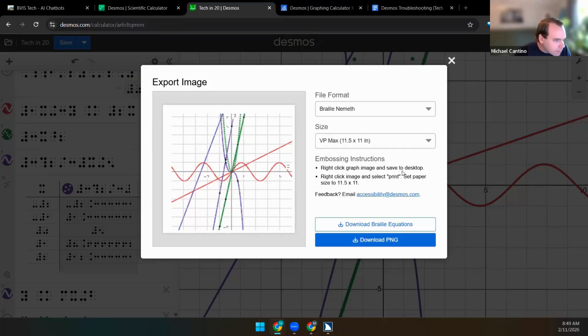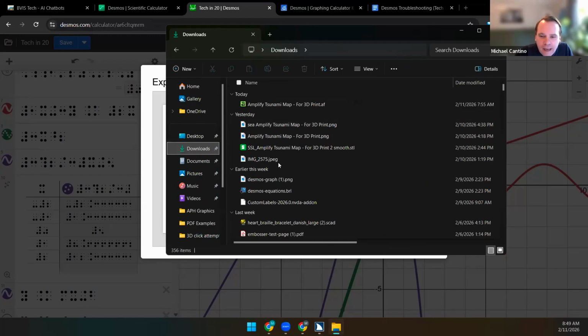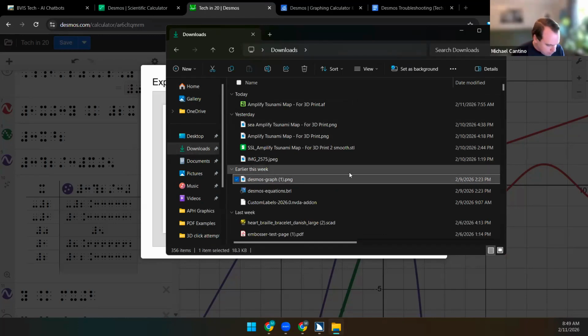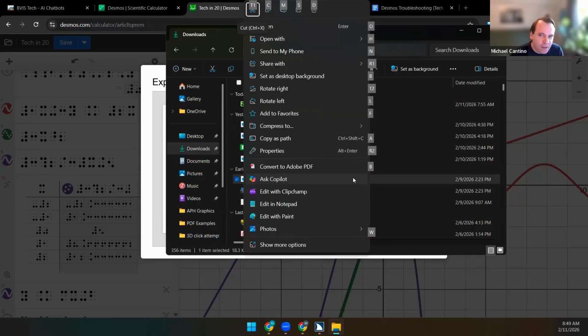I'll just quickly show you what that looks like. And then this might be our last one because I think I'm maxing out time here. Okay, so I have a Desmos graph here. And if I press Shift F10 to right click on this, Context menu. Print doesn't show up in my options.